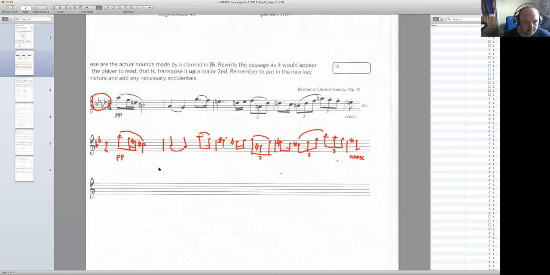Yeah, looks good to me. It's all a tone up. Absolutely. See, usually there's a correspondence of accidentals. You see where there is an accidental here, there's also an accidental there, usually. Okay.